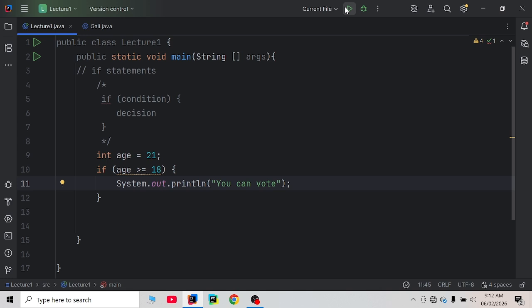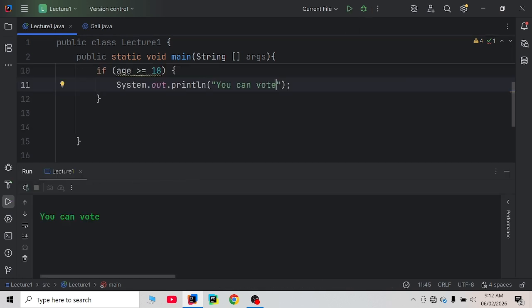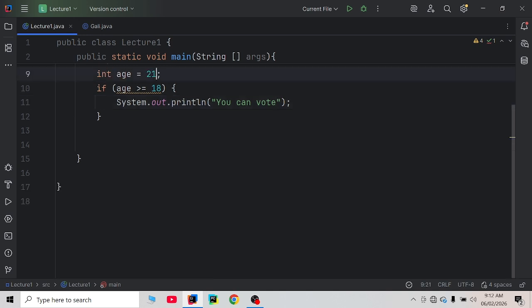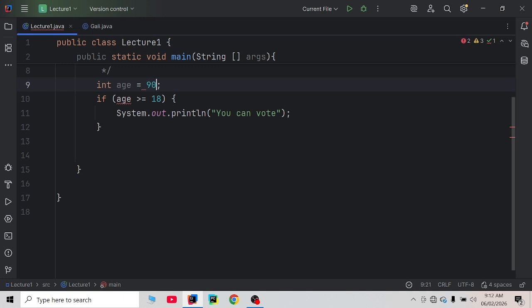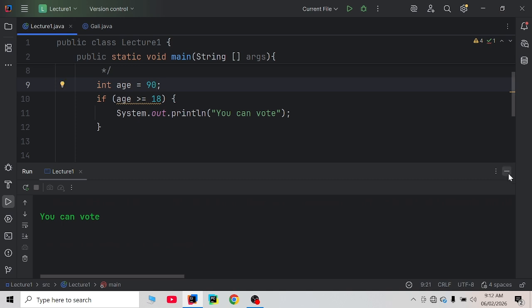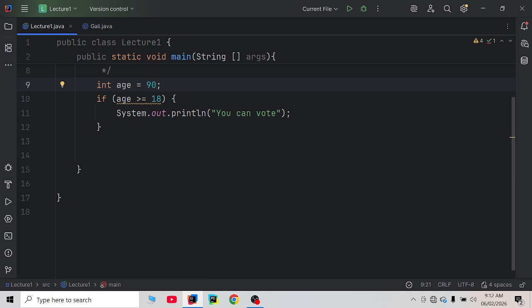So when I run this, what am I going to get? I'm going to get on the screen, you can vote, okay? What if my age is 90, and then I run this? I still get you can vote, okay? That's how the if statement works. As soon as the condition is true, whatever is under it will run.